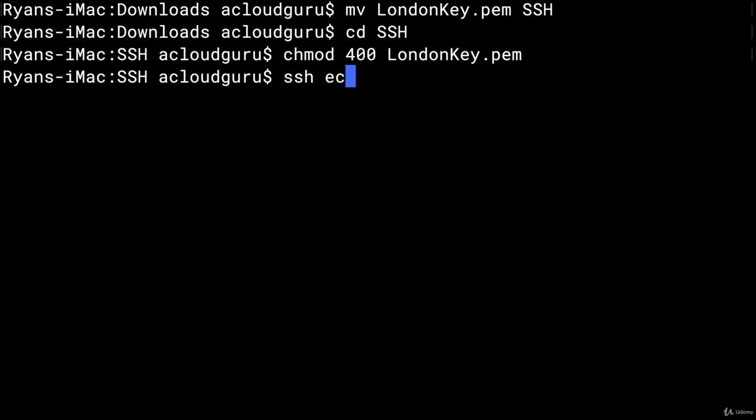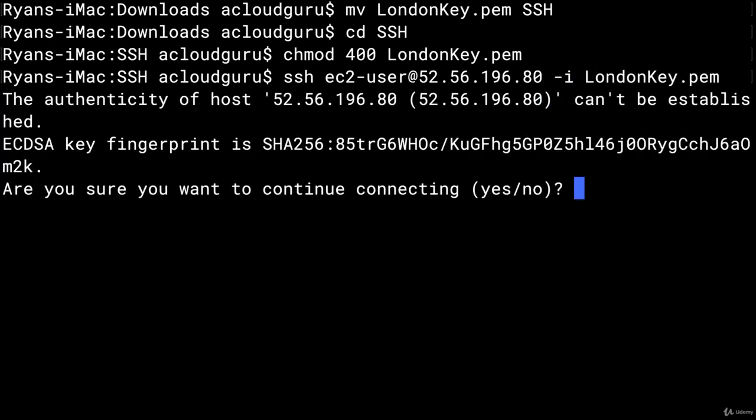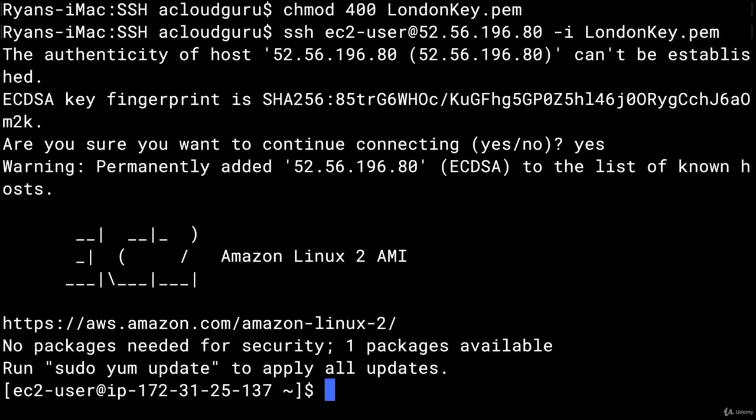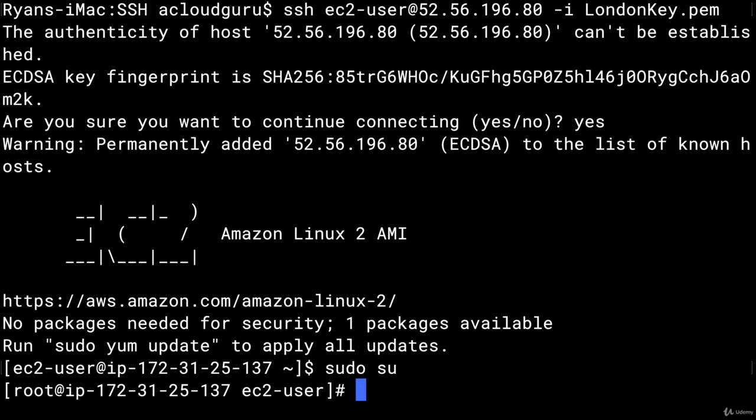So SSH ec2-user at my public IP address, then -i and then the key pair, which is londonkey.pem. I'm going to hit yes. And there we go, I am now in my EC2 instance. I'm going to elevate my privileges to root.